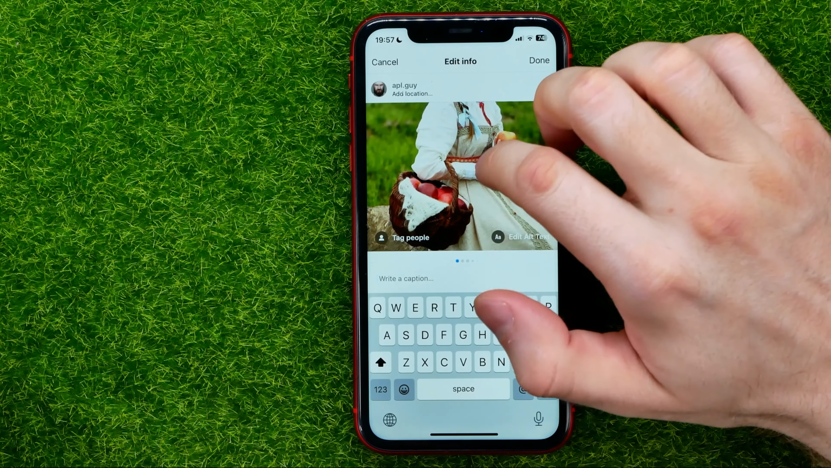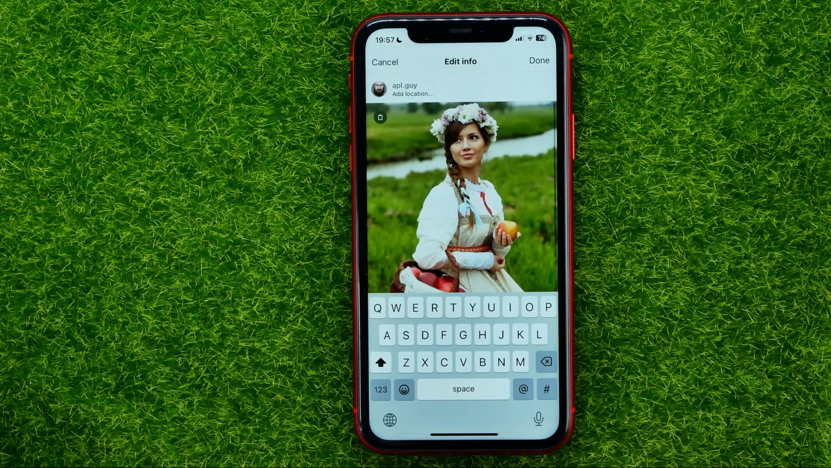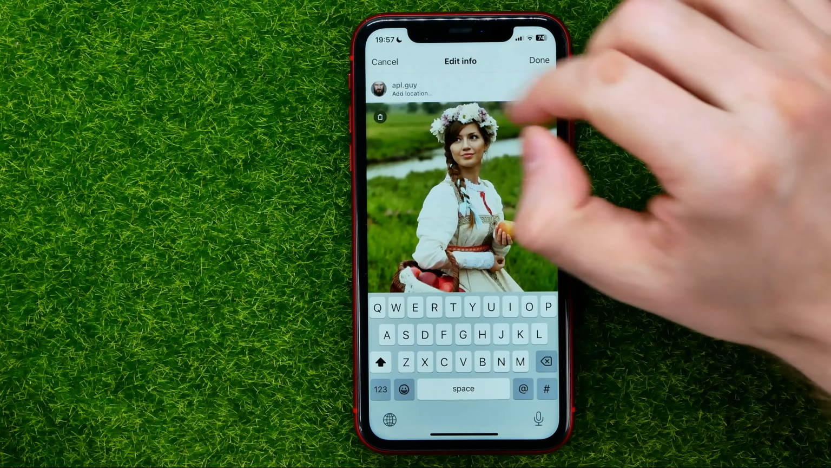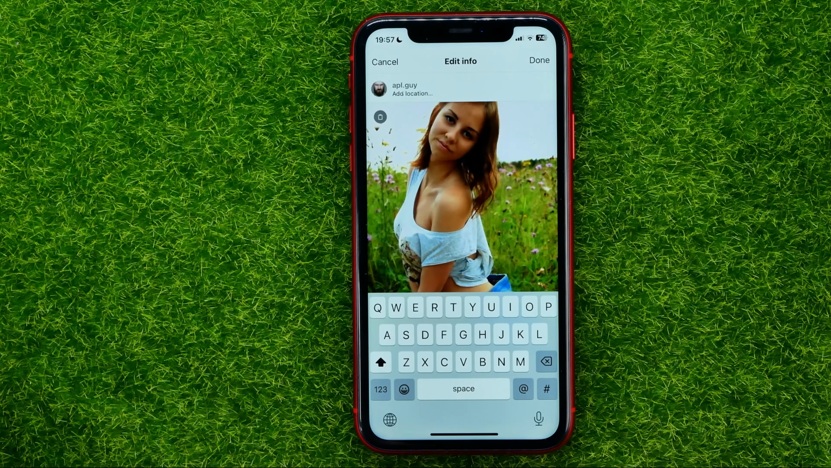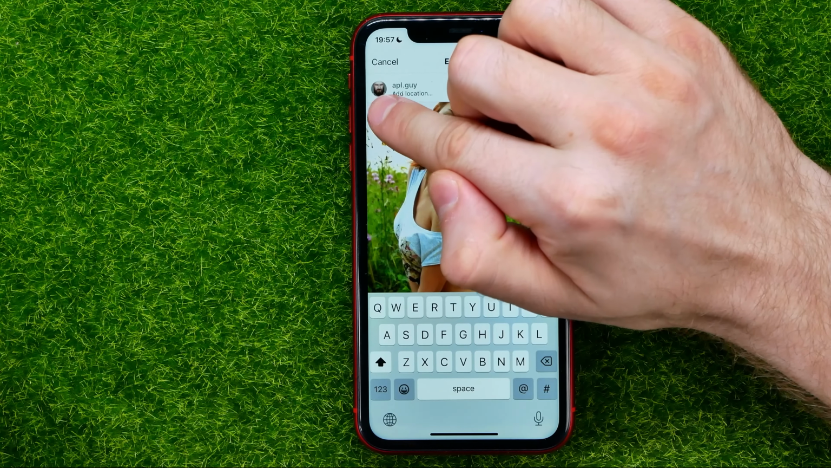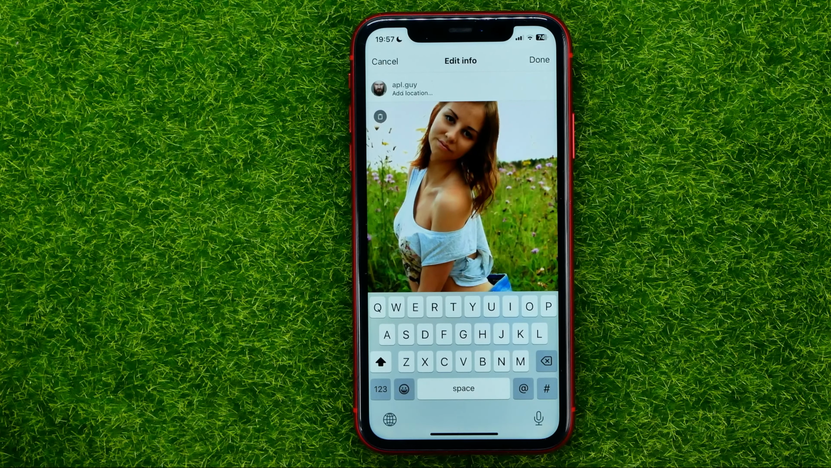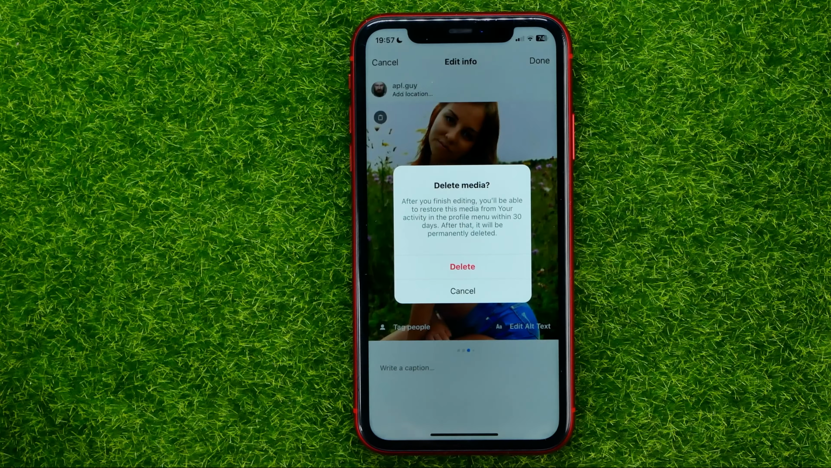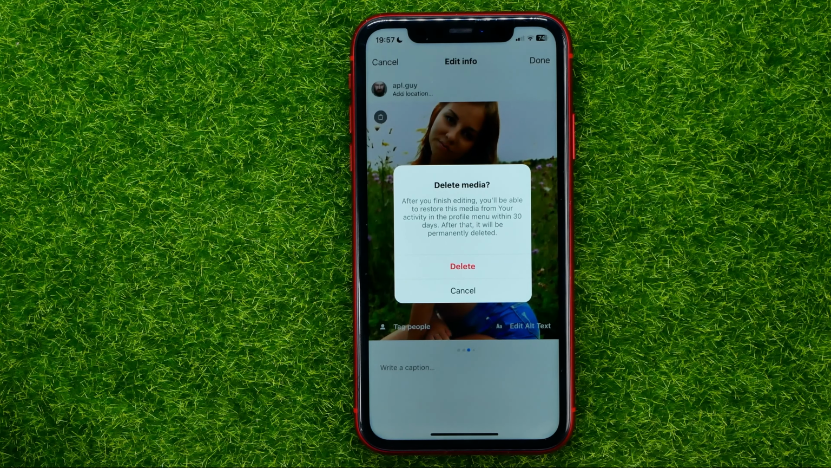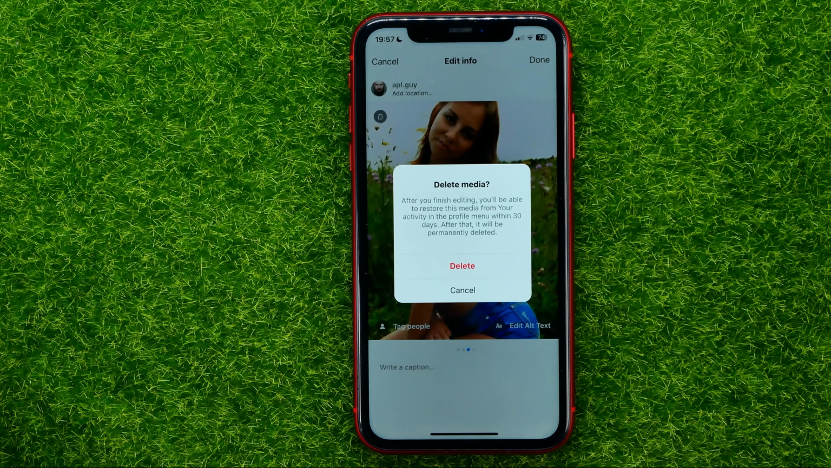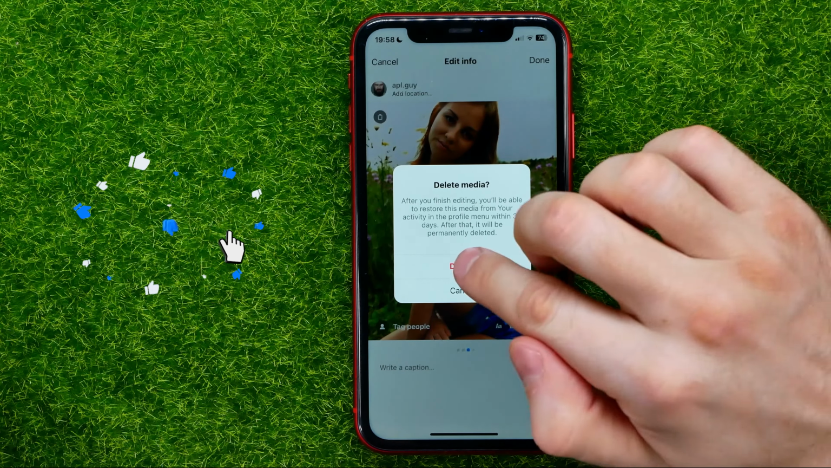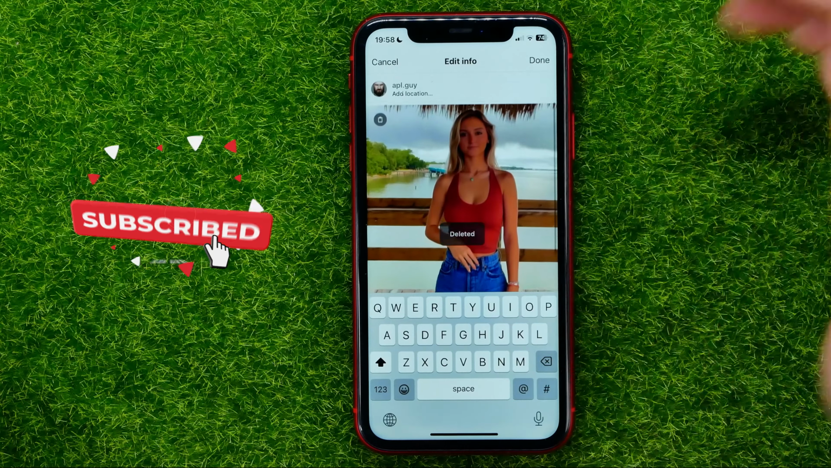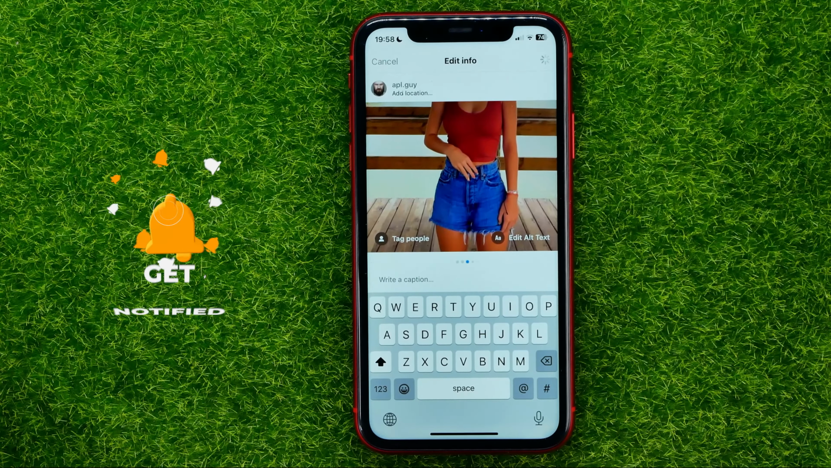We can write down a caption for that post, and it also shows these trash icons on each particular photo, and by hitting that icon you will remove that photo from a carousel post. You can hit that trash icon, and now it says that after you finish editing you will be able to restore this media from your activity in the profile menu within 30 days. After that it will be permanently deleted. So you can just hit delete, and then don't forget to hit done to save the changes.